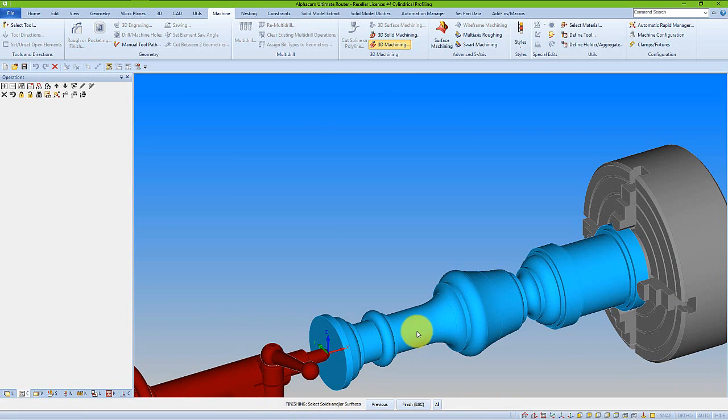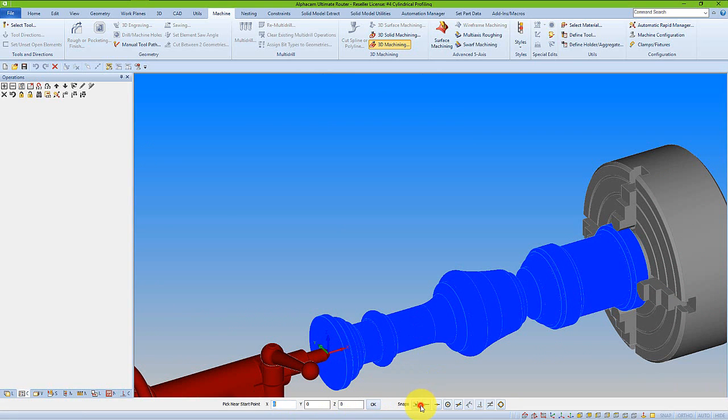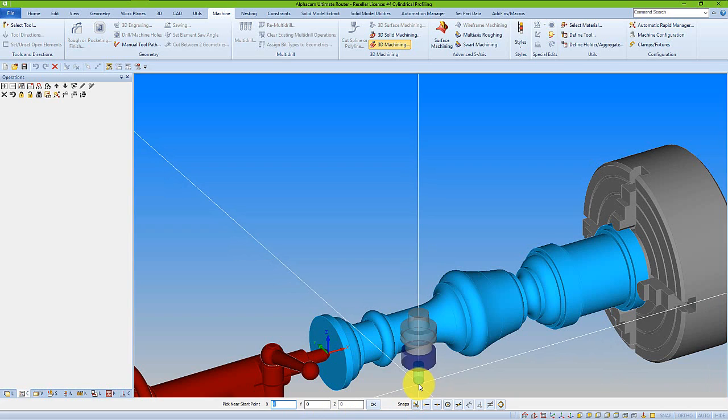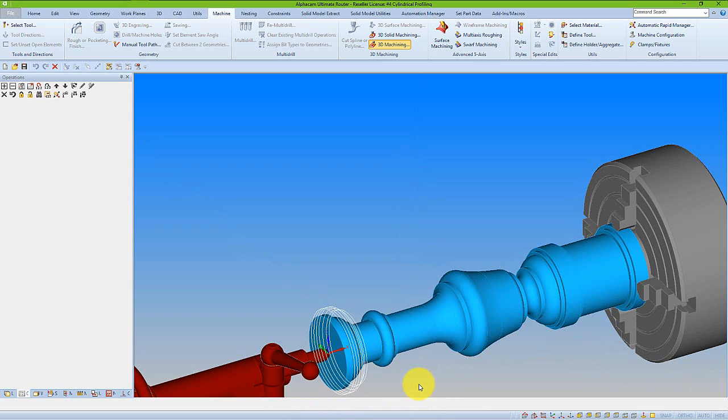And then I'm going to pick what I want to machine. Click finish, and then I'm going to pick a start point. I'm going to start at the 0 point in X, so I can return 0, 0, 0, and then let the toolpath start to generate.